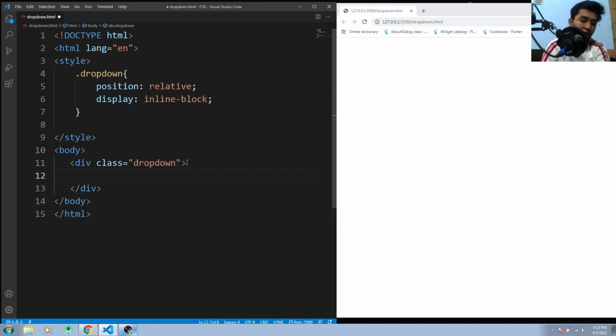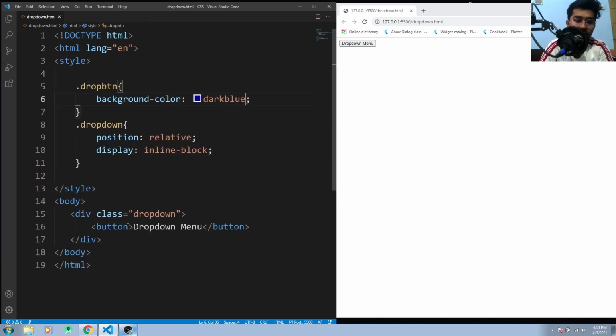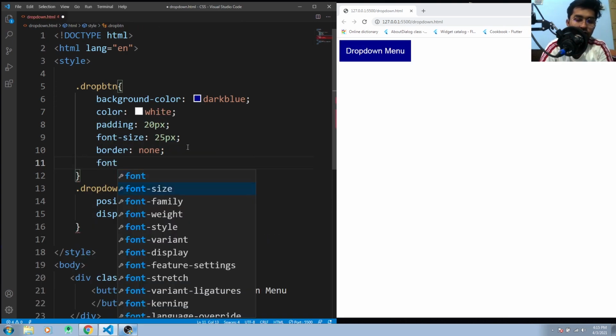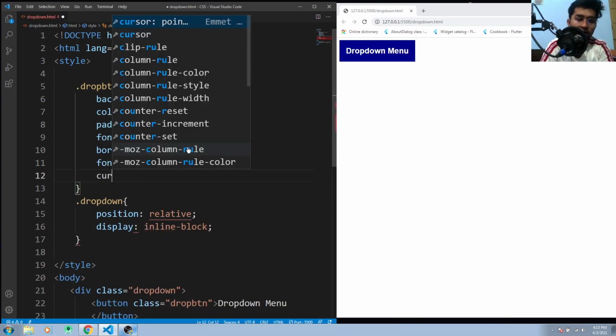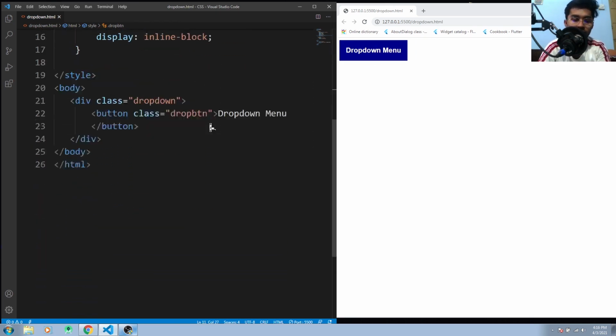Now within the drop down, alright, now I have to style the drop down button, and let me just use this class here. I want to make the font weight look bold. Cursor would be the pointer over, and now you can see the difference. Okay, it is changing the cursor to the pointer. Okay, so now we are good with the design of the button.